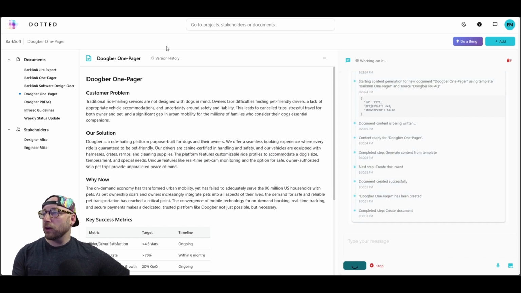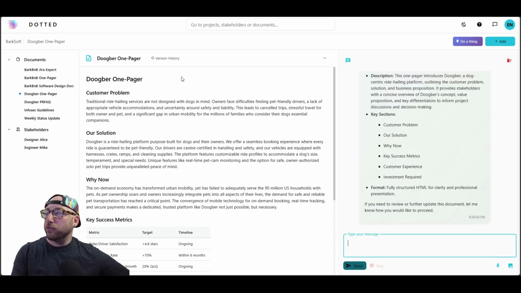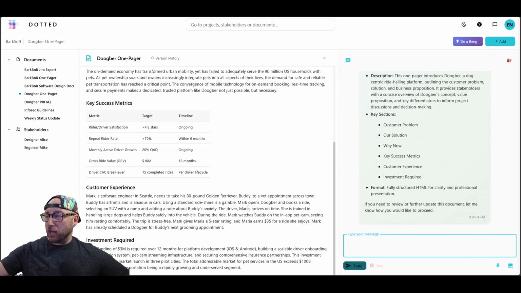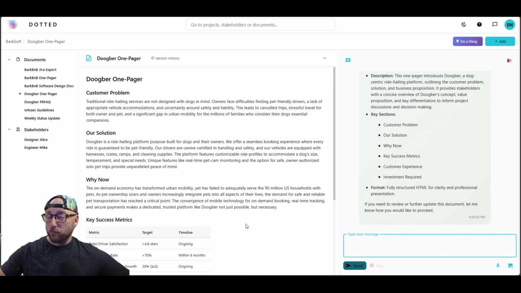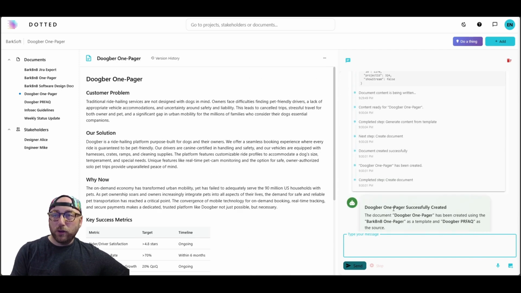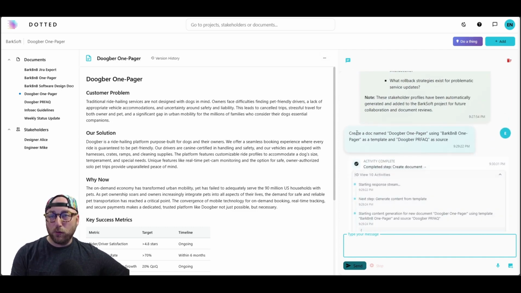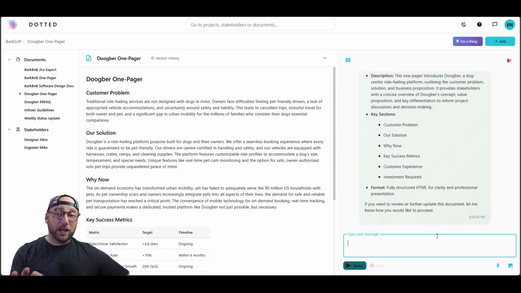So let's see, it should be done here, and poof, out pops the Dugber one-pager. You can see we got exactly the right format, just like the other one. Same table, same headers, different information. Perfect. You'll also notice that when I'm clicking on these buttons, what's actually happening is that we're just sending a prompt down here into chat. All of these actions that I'm taking via this UI, you can also accomplish by chatting interactively.